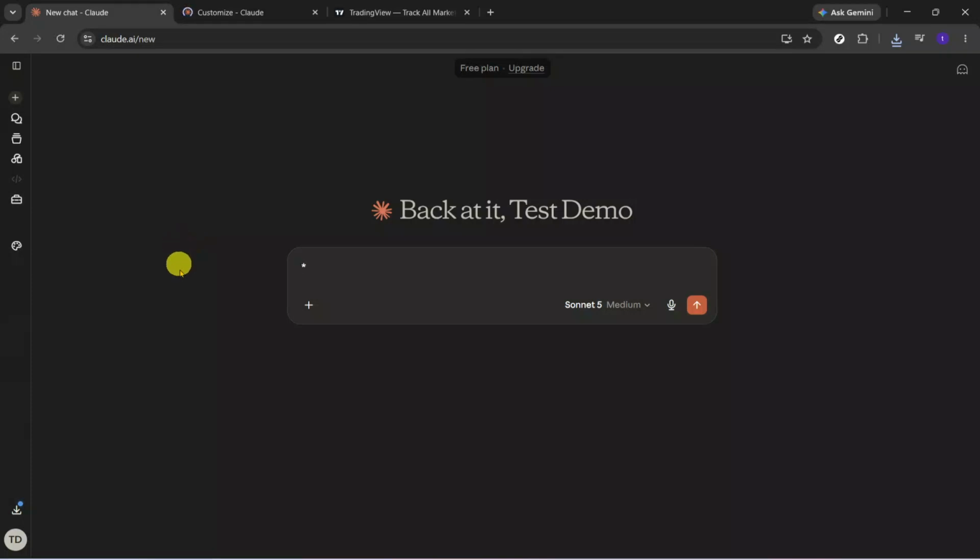Hello, today we will guide you through how to connect Claude with TradingView. To get started, open Claude in your browser and go to a new chat. This brings you into the main workspace and is a good starting point before making any account level changes.